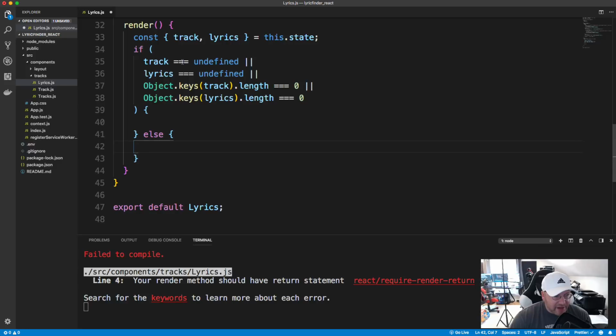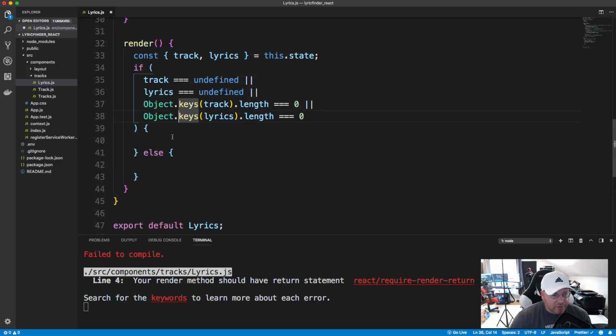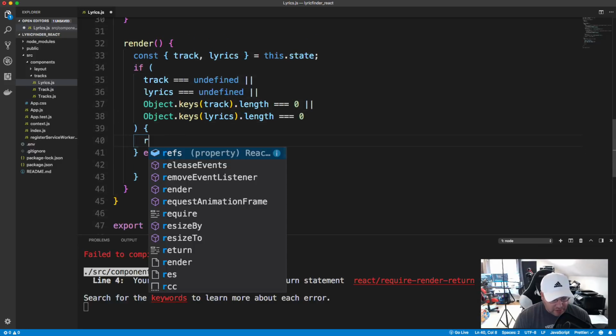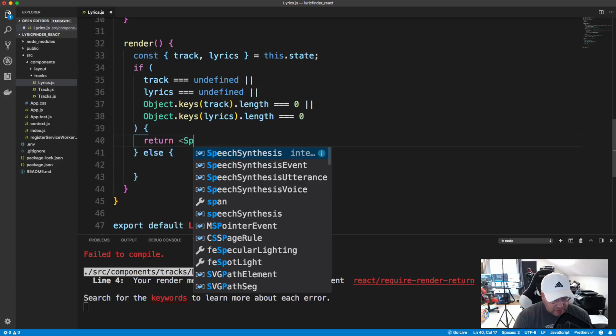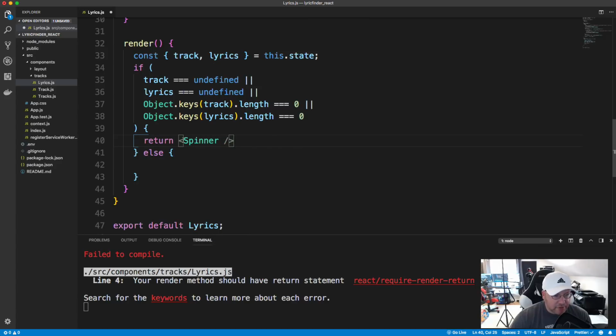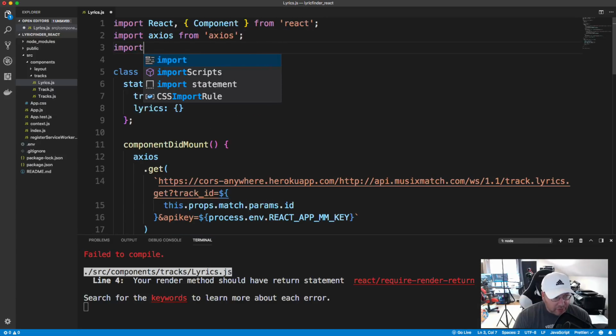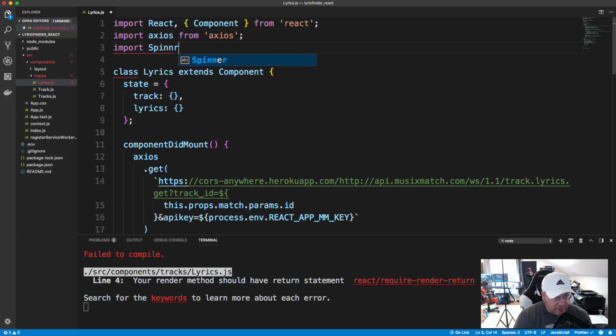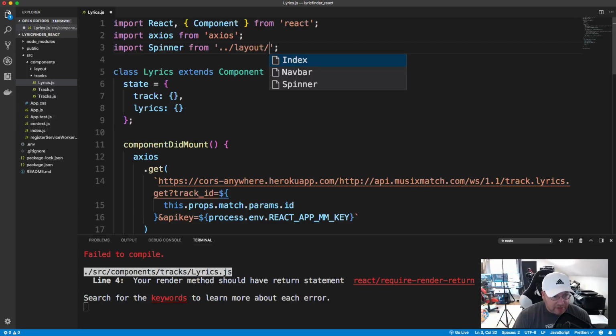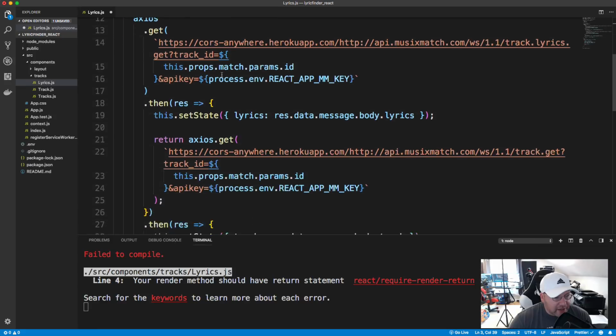So if it is an empty object, what do we want to do? We want to return our spinner, right? So let's say return our spinner component, which we need to bring in. So up here we'll say import Spinner from, we want to go outside of the tracks folder into layout and then Spinner. Okay, so we'll bring that in.